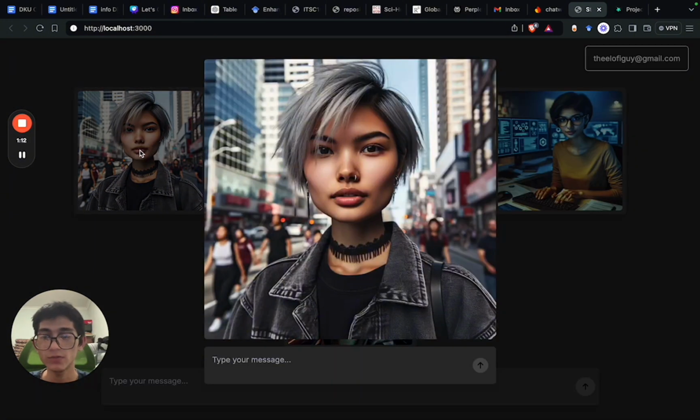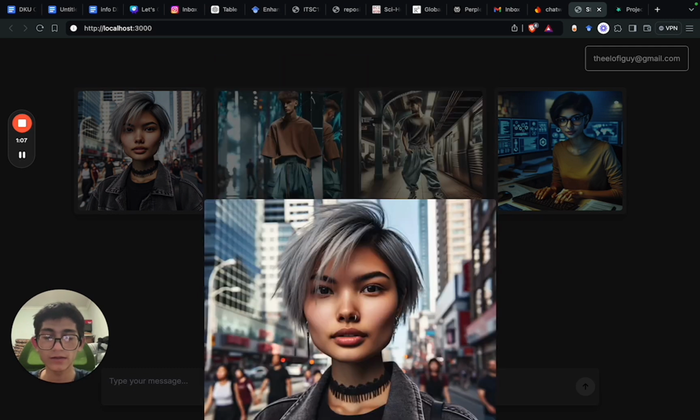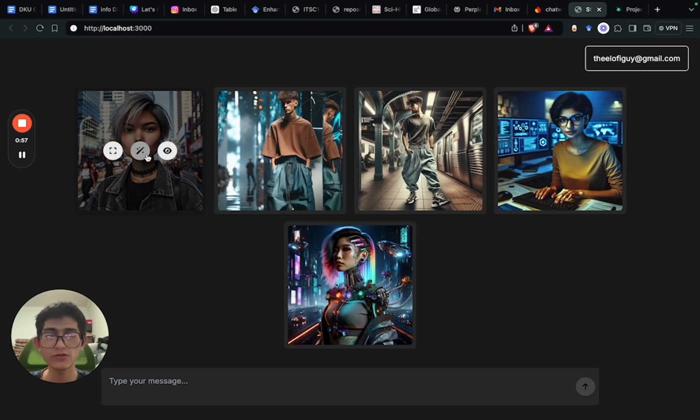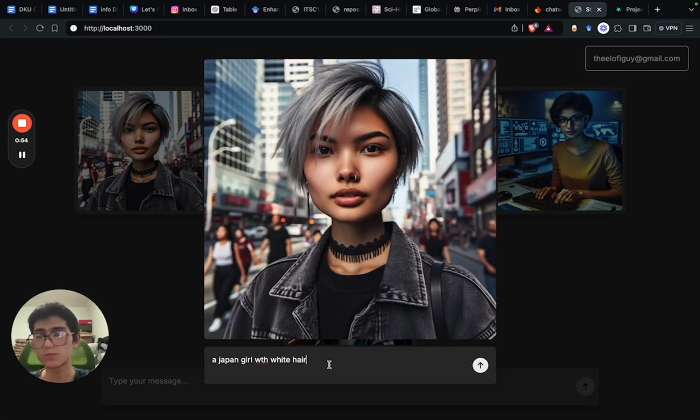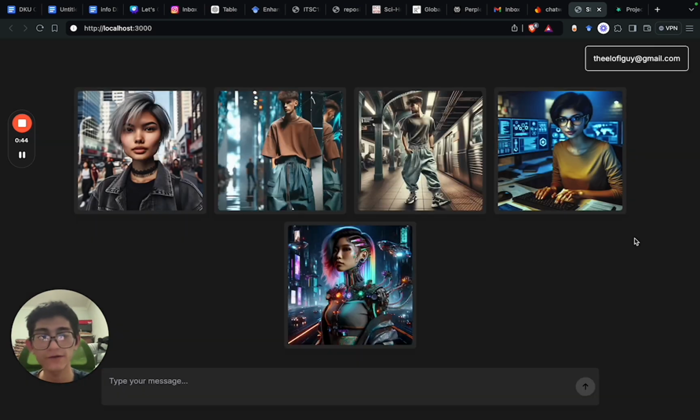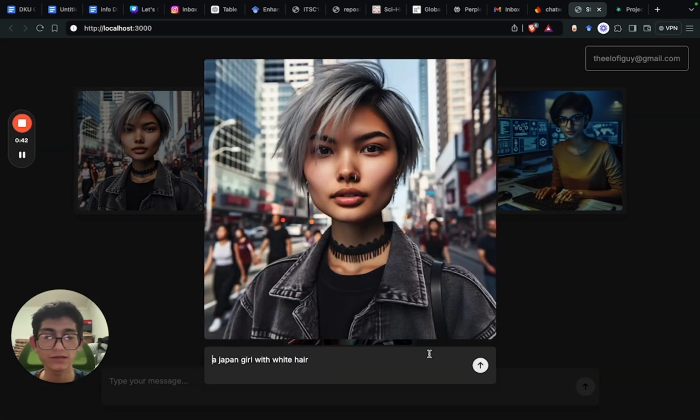Here you can see, for example, Japan girl with white hair. This is weird. I don't know why it's going down. Crazy. If you know the reason, just make a pull request. This is fully open source. I will review it and I will accept. Feel free to make a pull request. Yeah, it's crazy. It's going down.